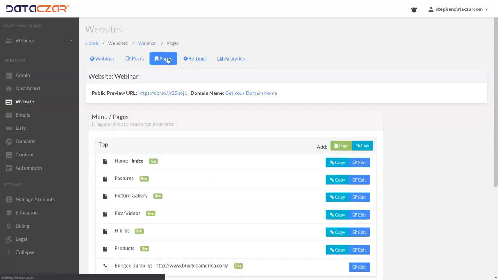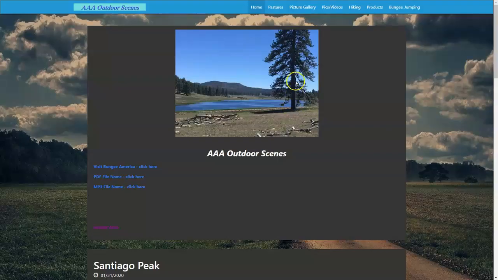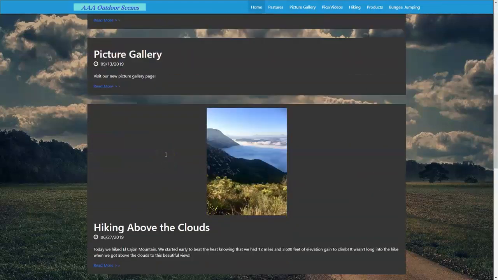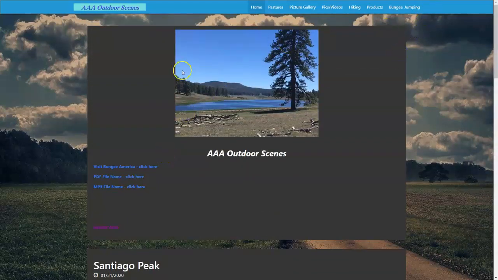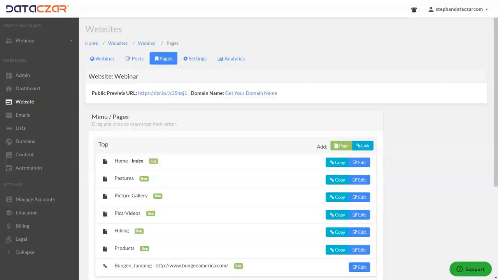Let's click on Pages. And before we add the page, real quick, this is our AAA Outdoor Scenes website. We're going to add the blog page here. We already have some posts here that we've been working on. So we have some posts already started to add to our blog page. Let's go back to Connect.